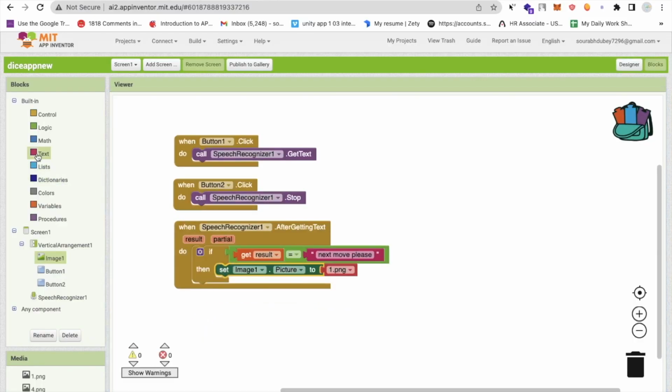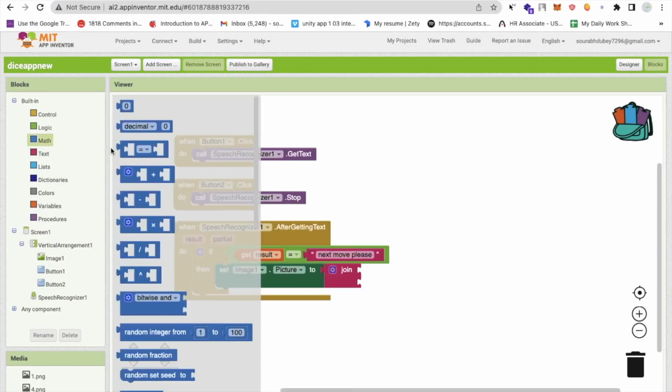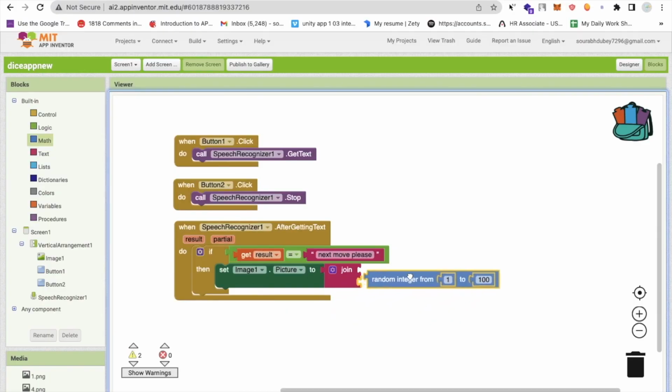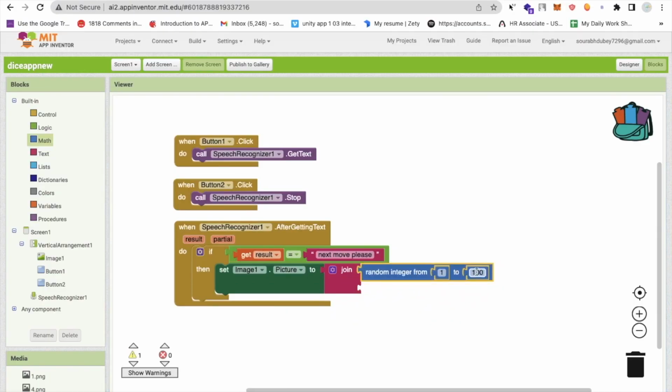Okay, we need to click on text and you'll find the join option. Call it here, remove it from here, and in the join, click on maths and you will get the random integer from. So call it here, and this should be 1 to 6.